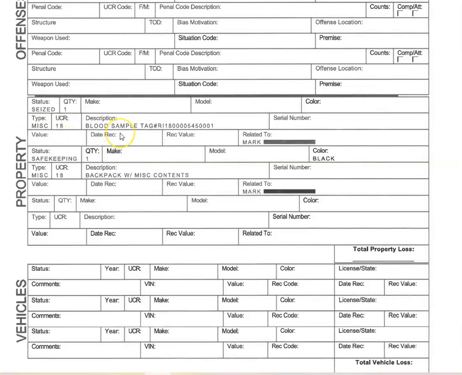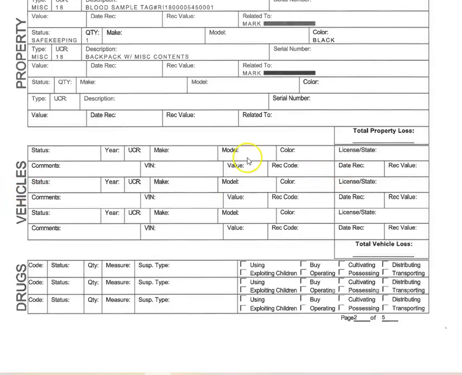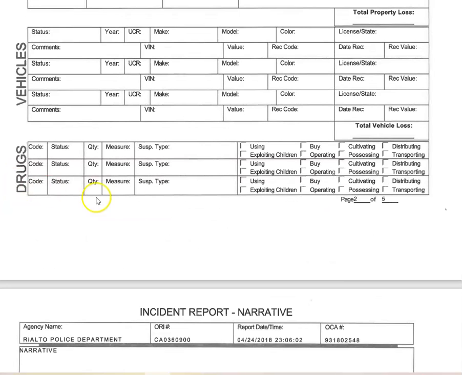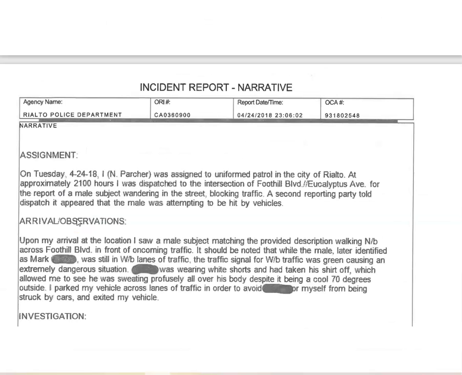Property would be the blood sample that was taken. And here, a backpack. The individual had a backpack. So this is property that's been seized, etc. There was no vehicle involved, so it's blank. Okay. There were no drugs seized, like possession-wise. It was under the influence.